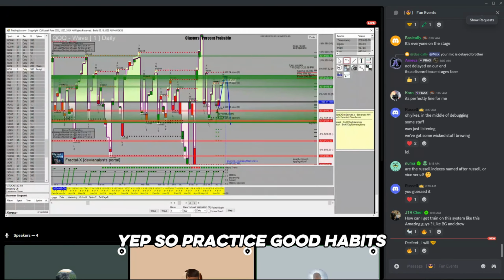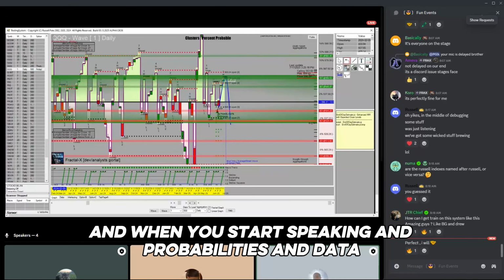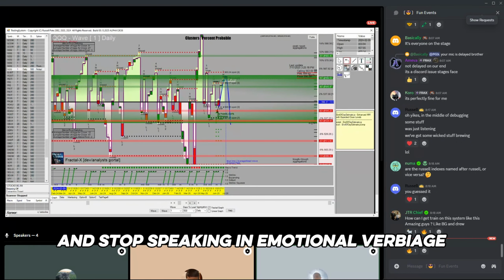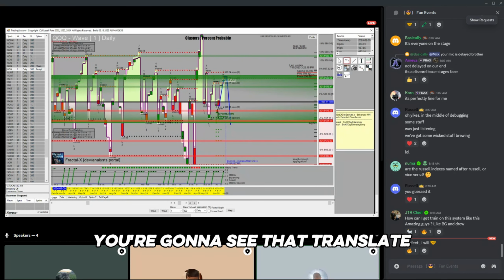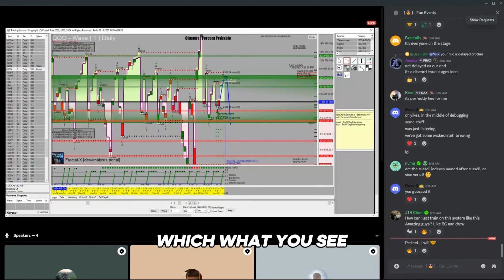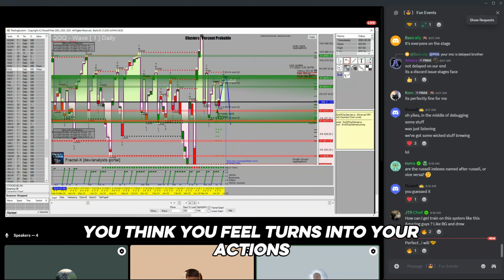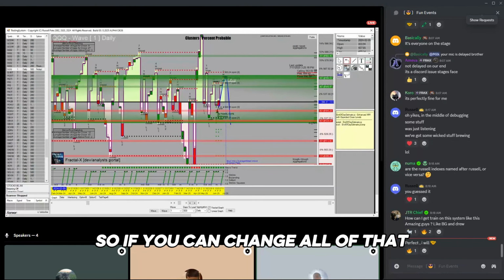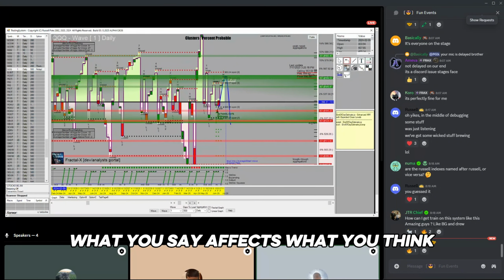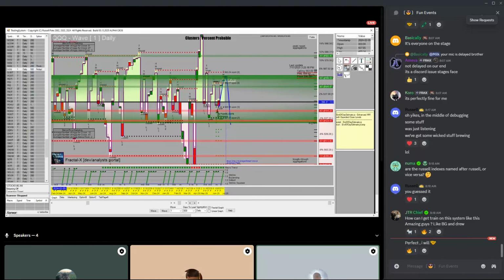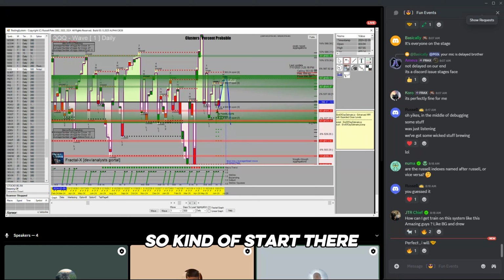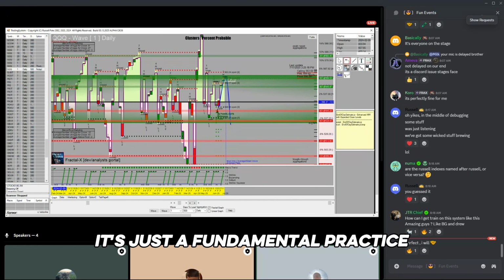So practice good habits. When you start speaking in probabilities and data and stop speaking in emotional verbiage, you're going to see that translate into your thought process, which turns into your actions. What you say affects what you think, and then affects your decisions. So start there. It's the fundamental practice.